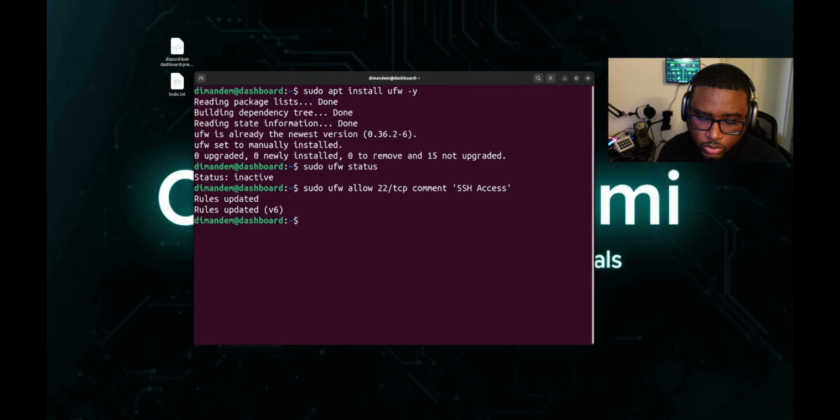UFW allow creates an allow rule, and 22/tcp is port 22 using the TCP protocol, that's our SSH, and the comment is just a description so you remember what the rule is for. So I'm using Tailscale to access my devices from outside, so I'm going to go ahead and allow Tailscale.